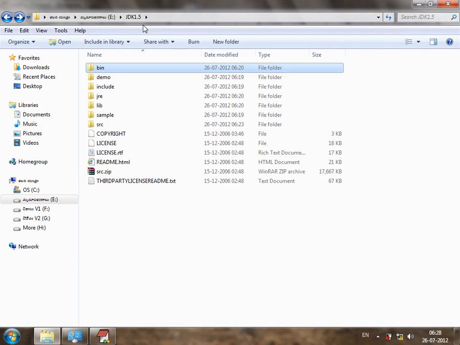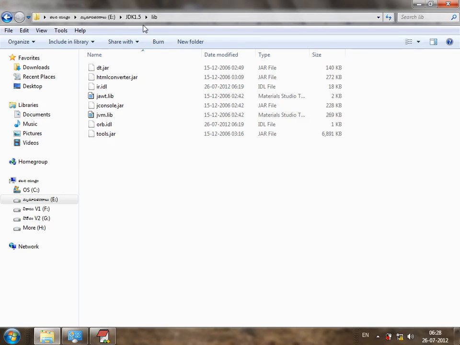And the lib folder of the JDK installation contains all the supporting files for compilation.